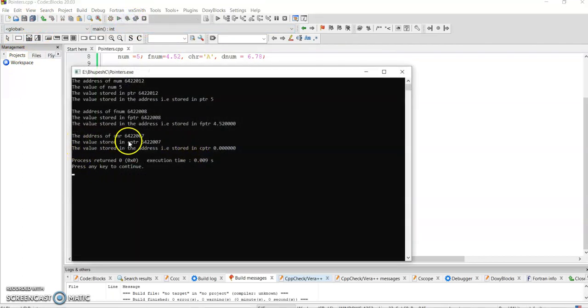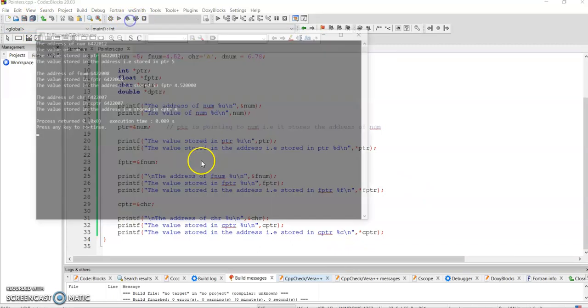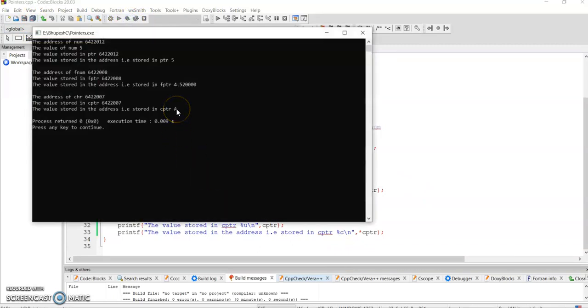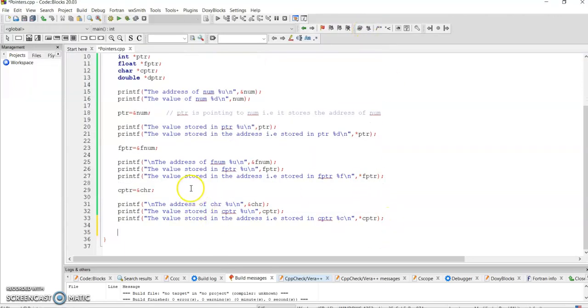Now the address of this is this, the value that is stored in cptr. I have put here float value, it should be a character, so that is the mistake I have done. So then again I run it and I get it here, a. Yes. So similarly I can do it for the float and double.